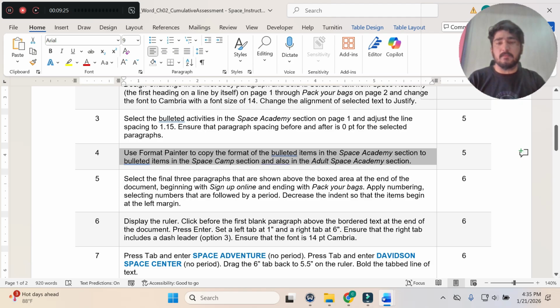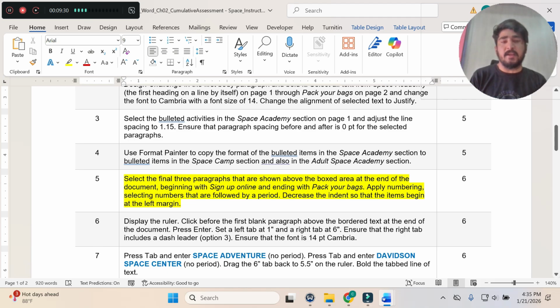Step number 5. Step number 5 is to select the final 3 paragraphs that are shown above the boxed area at the end of the document, beginning with Sign up online and ending with Pack your bags. Apply numbering, selecting numbers that are followed by a period. Decrease the indent so that the items begin at the left margin. So basically in step number 5, first we will select the 3 paragraphs that are shown above the boxed area at the end of the document.